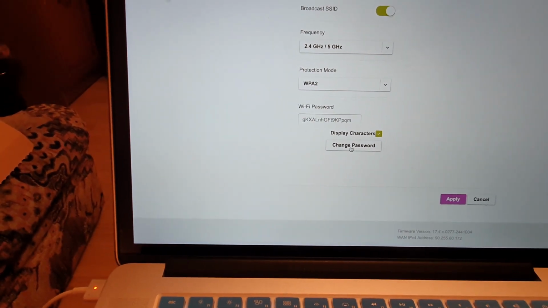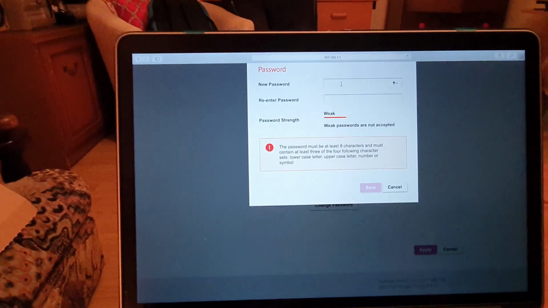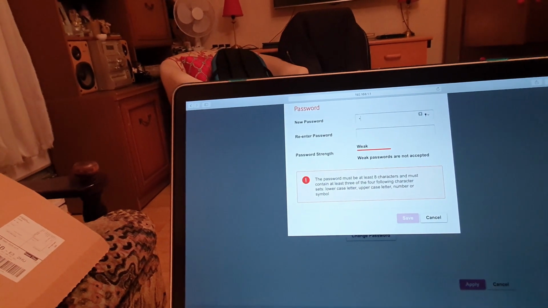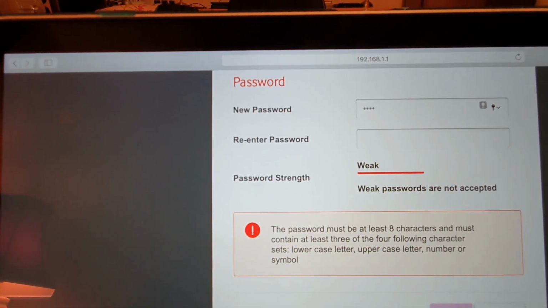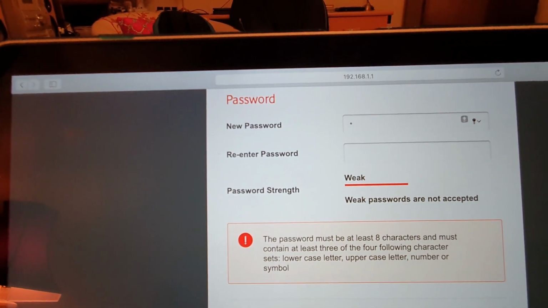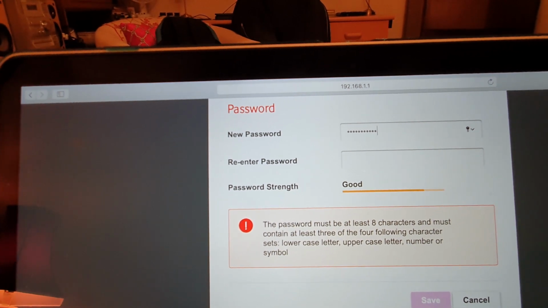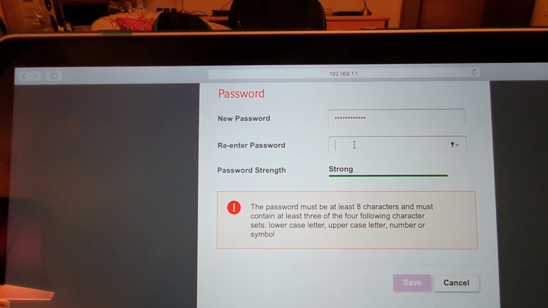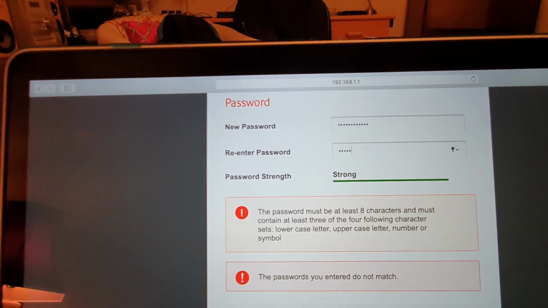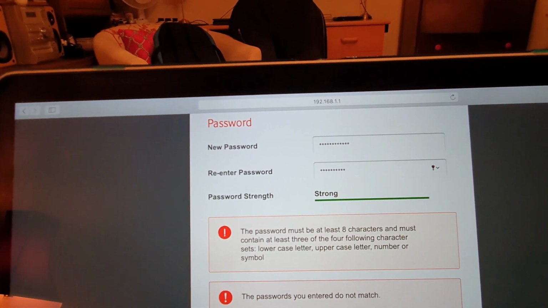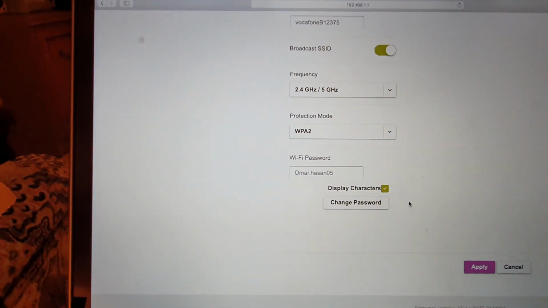Okay, so once you click on change, they will give you the option. I'm going to put in my own. Okay, they say it's strong. Just mix up upper and lower case. Then click on save. And the password has changed already.